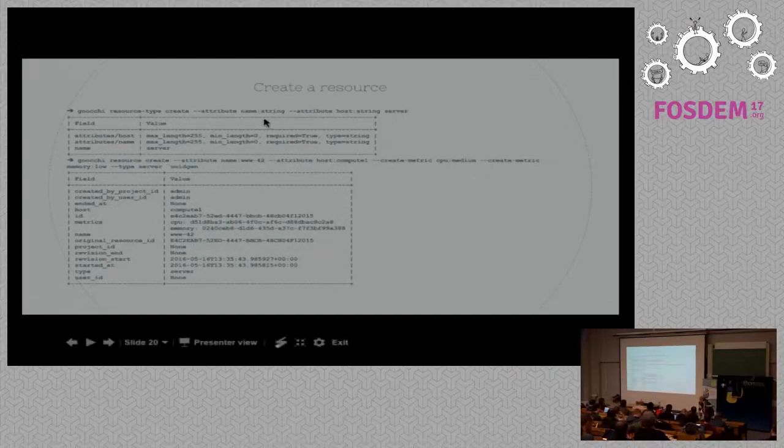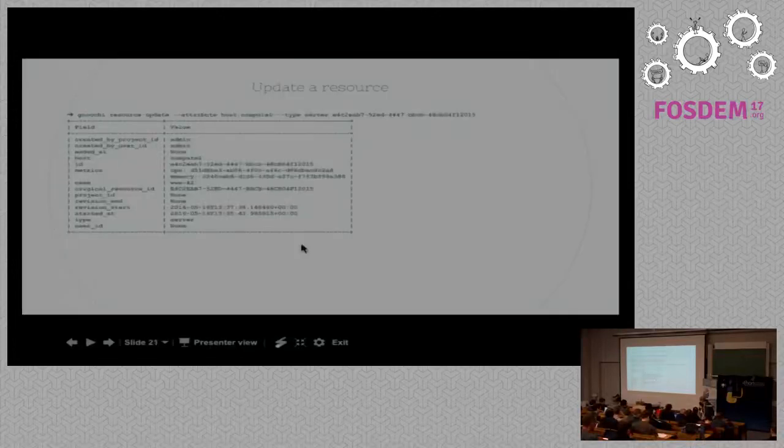Here I create a server resource with 2 attributes, a name, which is a string, and a host, which is a string too. I'm going to create here a resource whose name is ww42. The host it's hosted on is compute1, and it has 2 metrics, CPU and memory. The type is a server, which is the type I created here. And I'm going to generate here a UUID, because you can pick the UUID you want for your resources. So UUIDs of the metrics are created directly by Gnocchi. For the resources, you can supply your own ID, which is useful if your objects already have IDs in an outside system. And here it returns the object created.